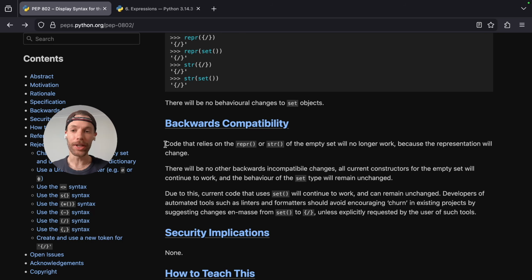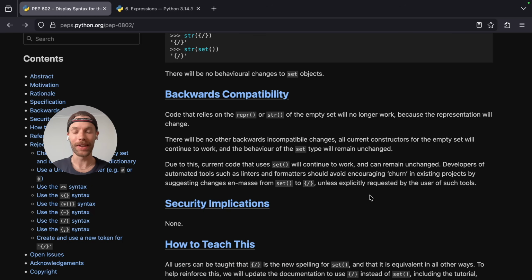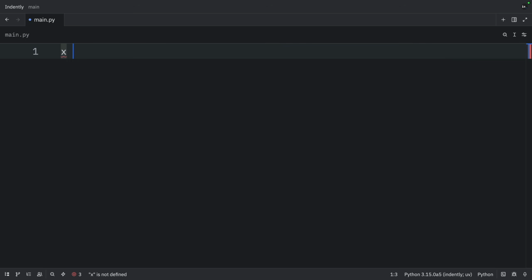Now, one major issue with all of this is the backwards compatibility. Code that relies on the wrapper or string methods of the empty set will no longer work because the representation will change. So personally, I think it's a lot of hassle for something that can break a few code bases. I don't know how many people are trying to represent an empty set with wrapper or string, but still, on day one, of course it might be a bit confusing if you did not read the documentation.